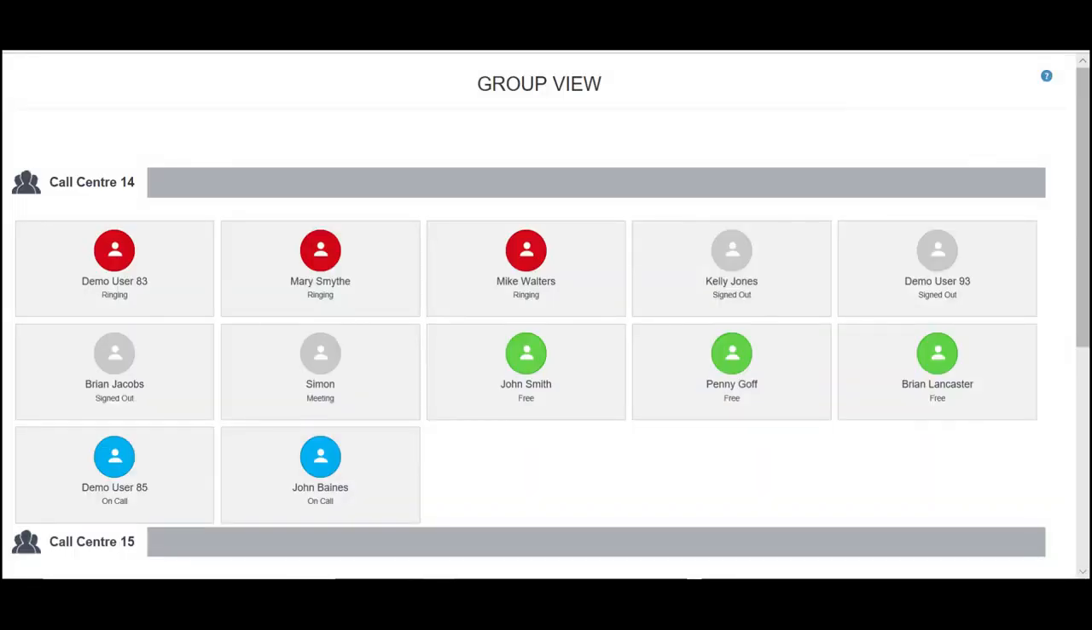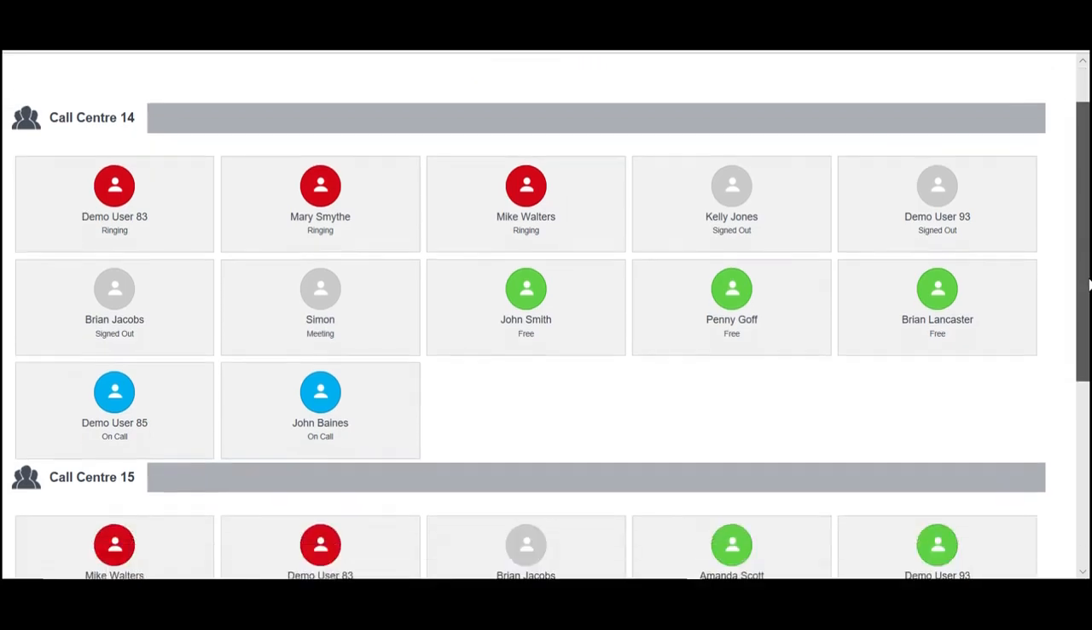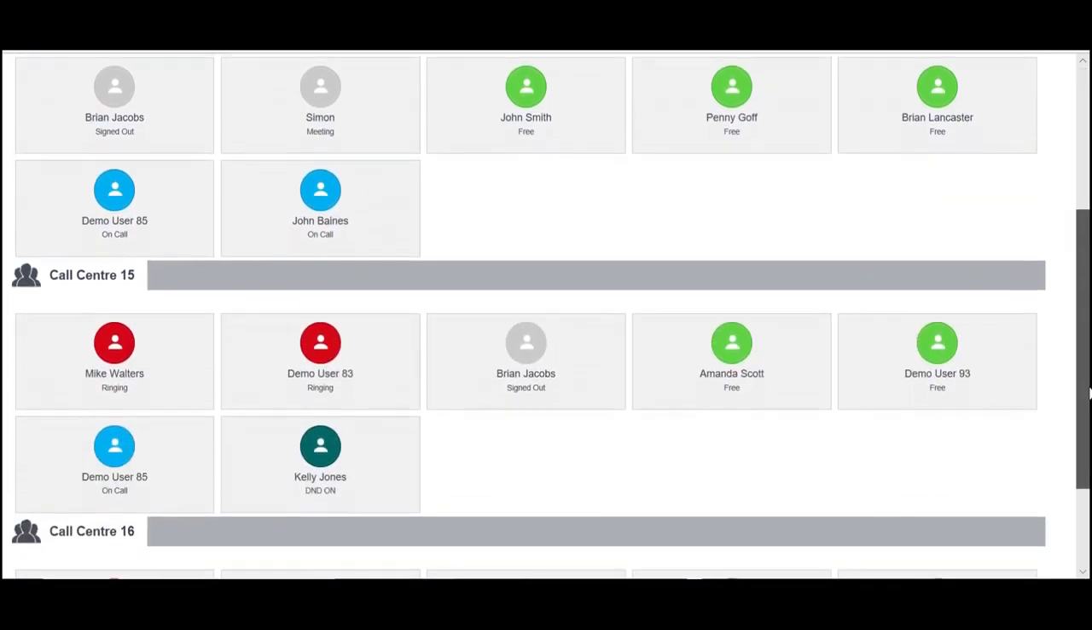In Group View, you will be able to view your call queues, who is ringing, who's on a call, who's available, and many other statuses.